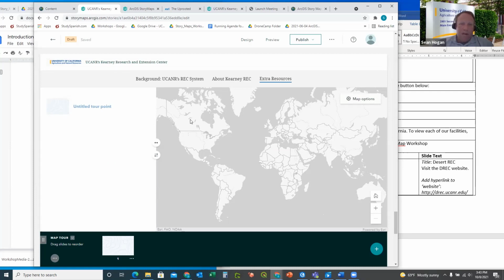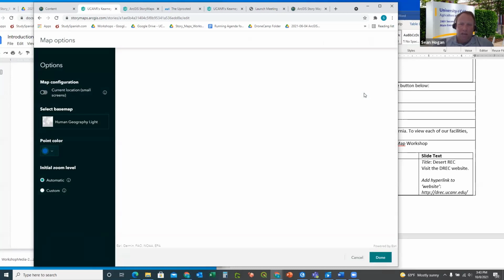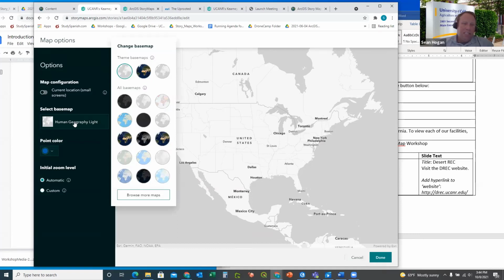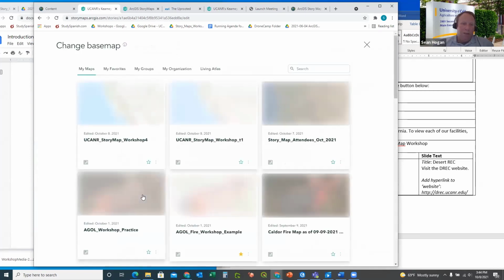But now we need to add in a map. The way you do that is you go to the map options on the top right hand corner. Select base map. Right now it shows human geography, but if I click on this, it's going to give me some other options, including browse for more maps. So after we add a map, Explorer, we're going to click browse for more maps.